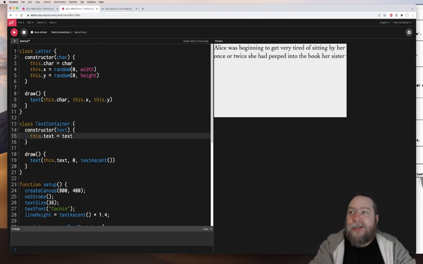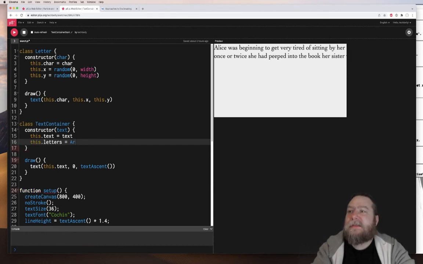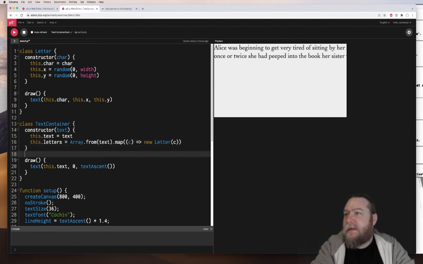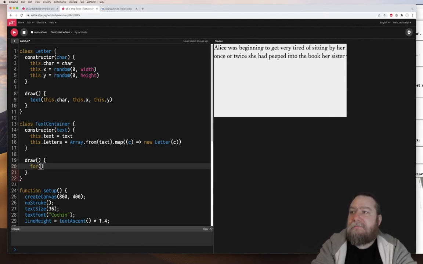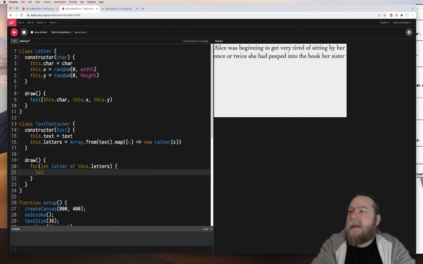So now our text container should have a bunch of letters in it. Let's do that. this.letters equals Array.from(text). I think I can do that. That'll give me each character in an array. And we can map that character and make a new letter from it, like that, I think. And in our draw function, of course, we want to draw all those letters. I'm not sure whether it's let or const here, but of this.letters, letter.draw.